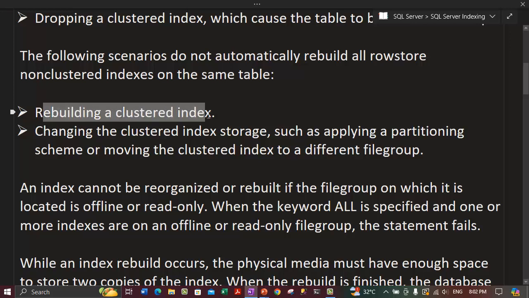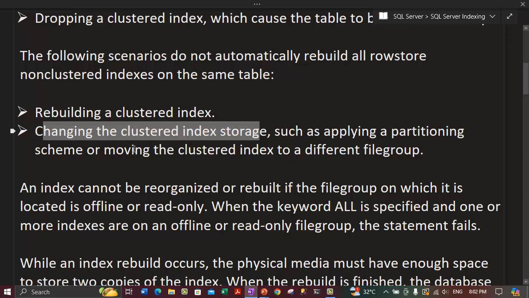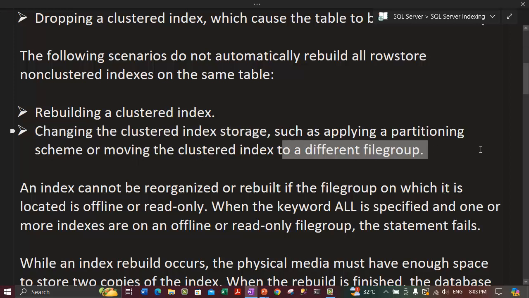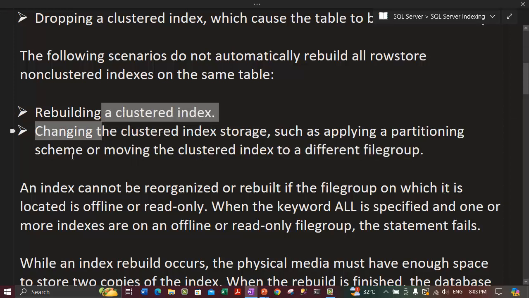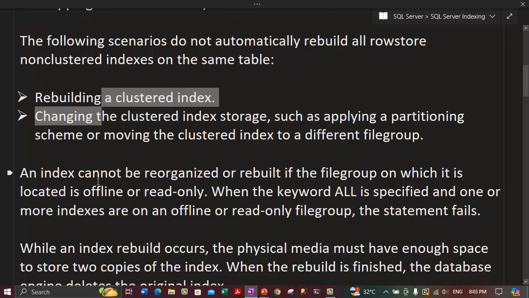Whenever we are rebuilding an existing cluster index without dropping it, whenever we are just rebuilding a cluster index, your non-cluster indexes will not get rebuilt automatically. Now, whenever we change the cluster index storage, for example, if we move a cluster index from one file group to another file group, it will not cause any non-cluster indexes to be rebuilt. Sometimes we also partition the indexes. In that case as well, your non-cluster indexes will not get automatically rebuilt if we partition the cluster index, or even if we move the cluster index to a different file group. All right. So these two are the factors under which the non-cluster indexes are not automatically rebuilt.